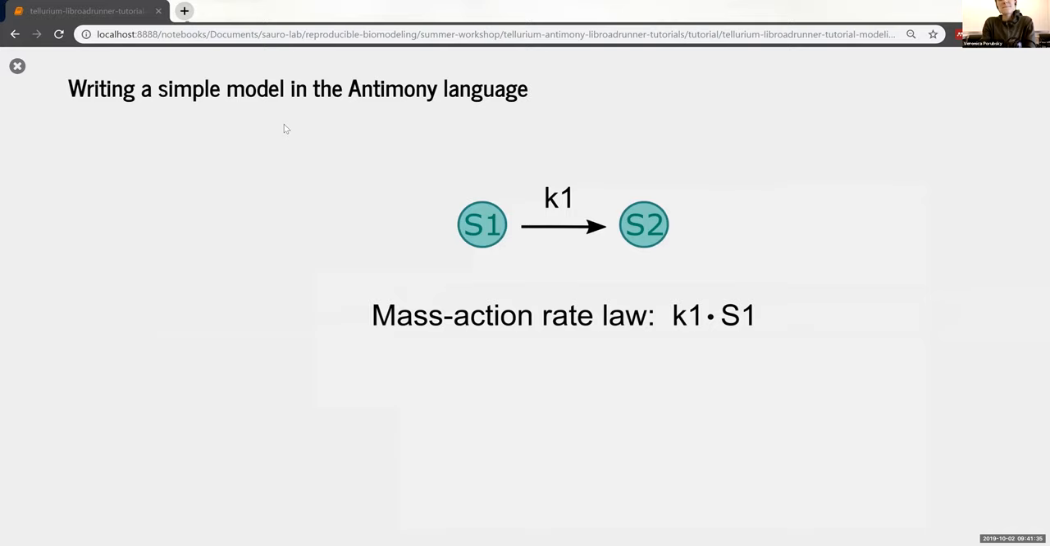So I want to introduce the Antimony language now, just so you have an idea of how to write models easily. With a very simple example, this is the conversion of species S1 to species S2. This reaction has a rate constant K1, and its rate law is defined using mass action. So the rate constant times the concentration of species S1 would be our rate law. And we can write this really easily in Antimony.